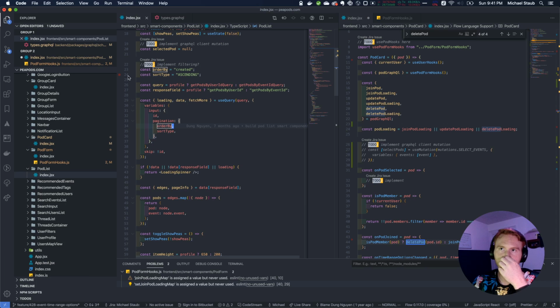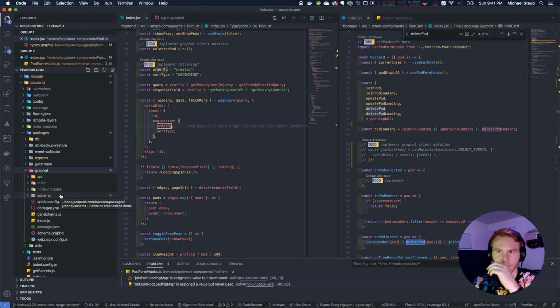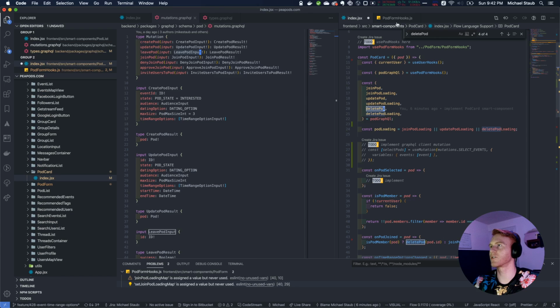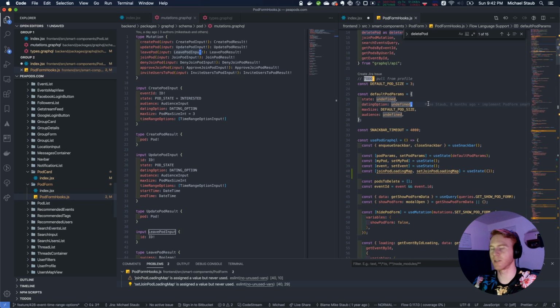This music's pretty cool. So in the back end, I thought I did it so delete pod and leave are different. Here. So leave pod input. Yeah, there's no delete pod. So, okay. I think I just called it delete, but it calls leave. That scared me.